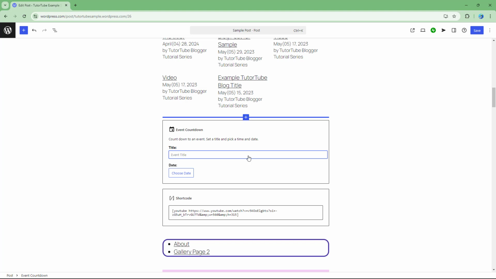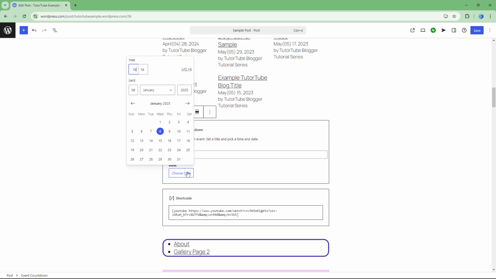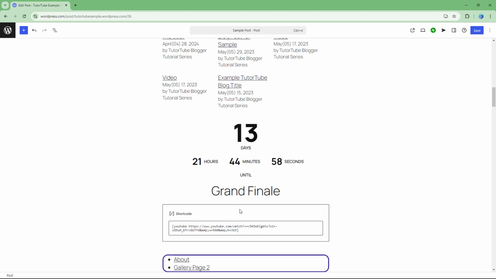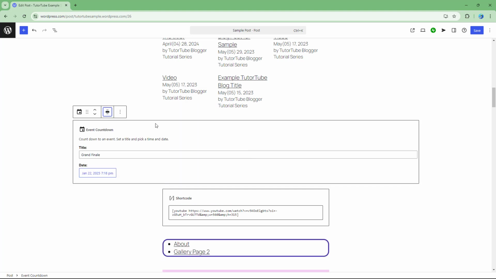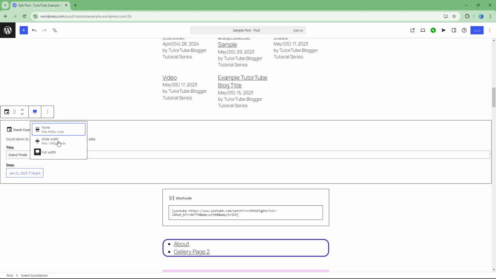Now you can choose a title of the countdown. Let's say for example, I'm going to type grand finale right here, just like this. Then I can choose a date until I want the countdown right here. And you can see 13 days, 21 hours, 44 minutes and 58 seconds right here as the countdown. You can change it to wide width, or make it full width as well, as you want.